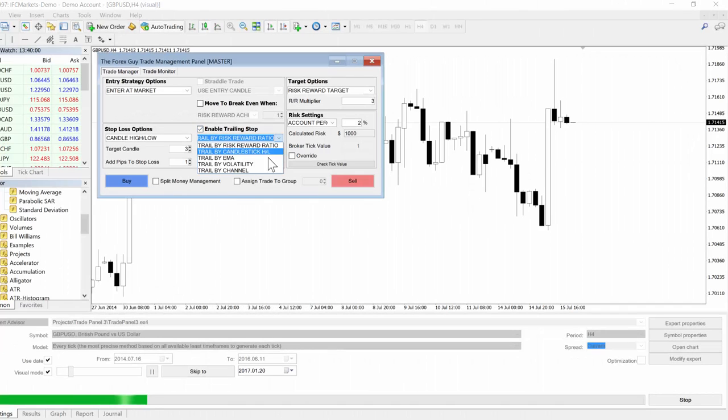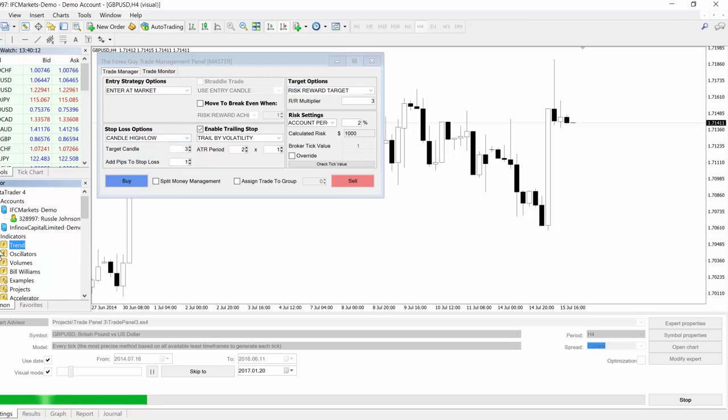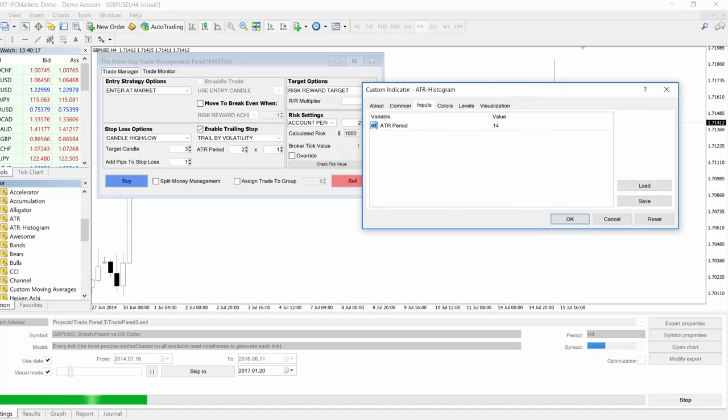All right, so let's check out the fourth option here. This one I'm excited to show you. It's trailed by volatility. If you watch the video on the stop loss section, you would understand how this works, but I'll quickly cover it again. And to do that, I'll use the recoded ATR. We're going to use an ATR period of 20.